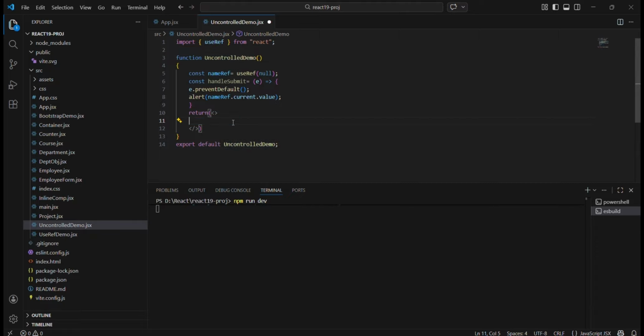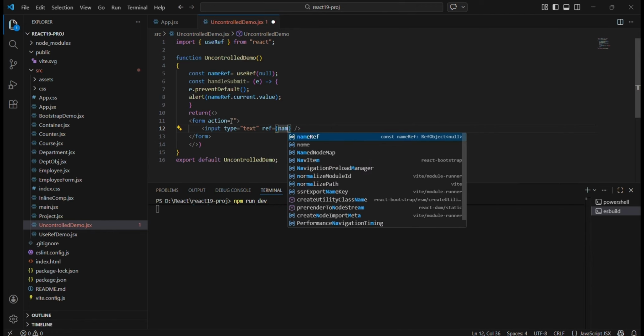Now the form tag. We will use this form to handle submission with handle submit. Now create an input tag inside the form. Now attach the ref to the input. This lets us access the input value directly using useRef.